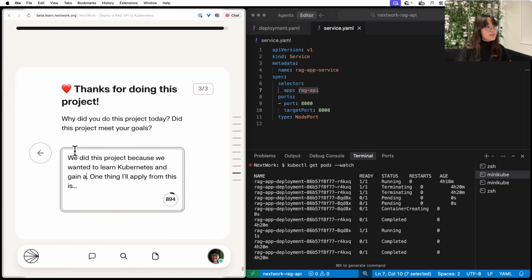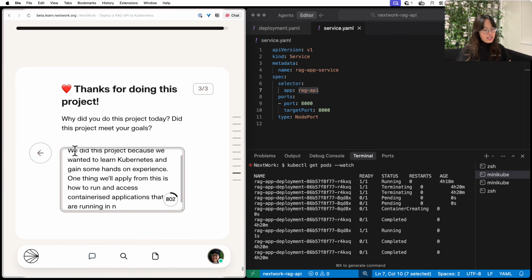We did this project because we wanted to learn Kubernetes and gain some hands-on experience. One thing we'll apply from this is how to run and access containerized applications that are running in Kubernetes clusters, i.e. using deployments and services.